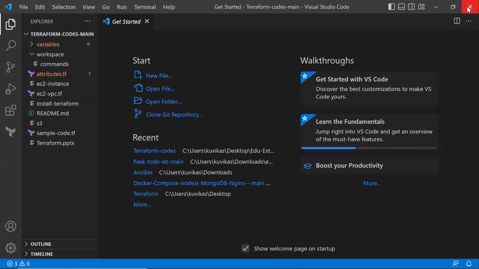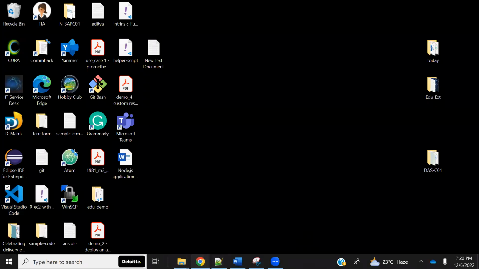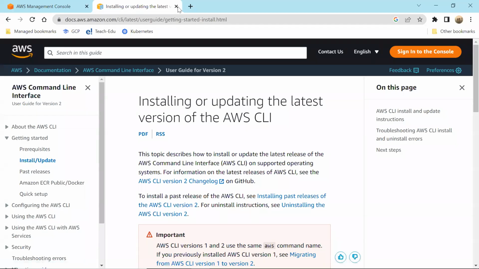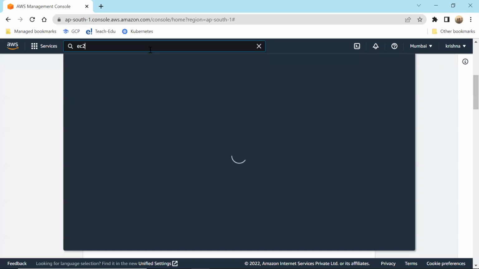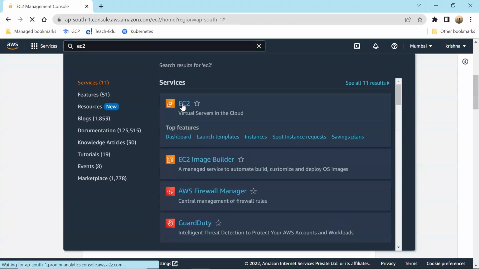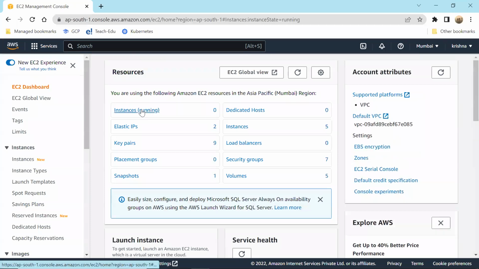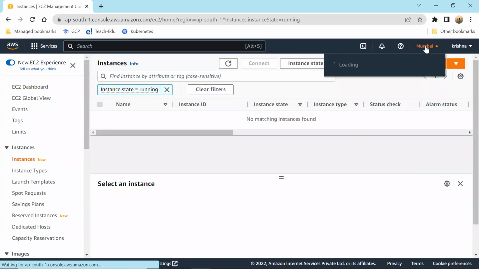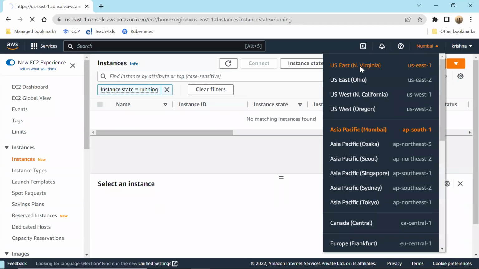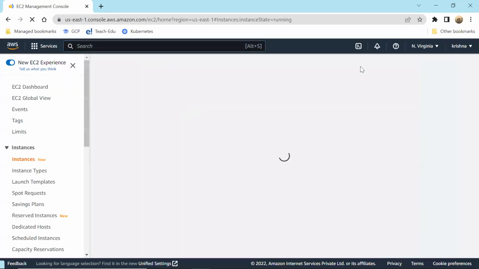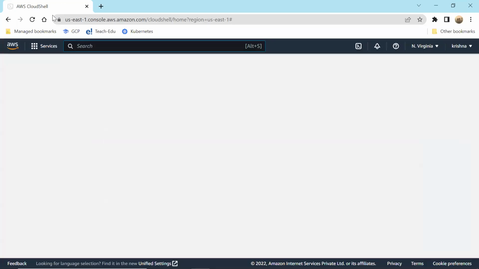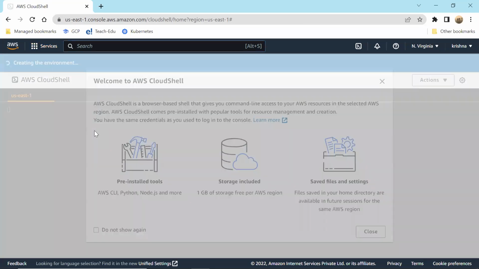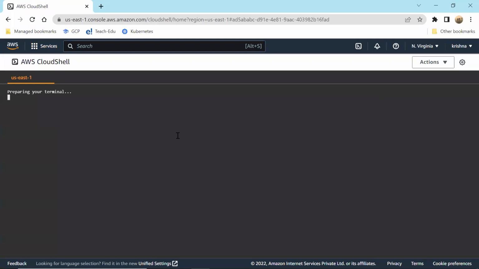This is one way. Another way is you can go to the cloud environment and run your setup there. Let me come here and say EC2. Let me say I am in North Virginia. So here also you will get something like this. See, here also you have this CloudShell. Here also the same thing will work. Close all this. In the AWS environment, this is already pre-configured.